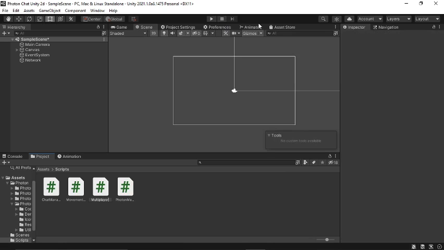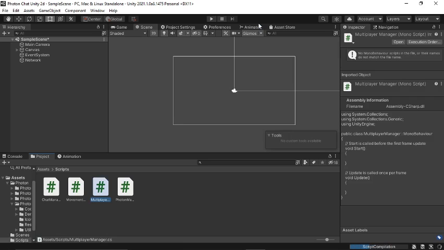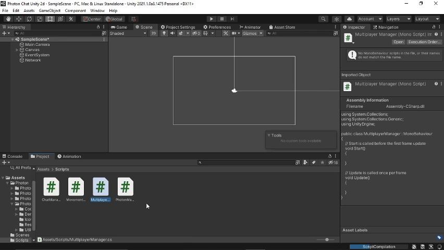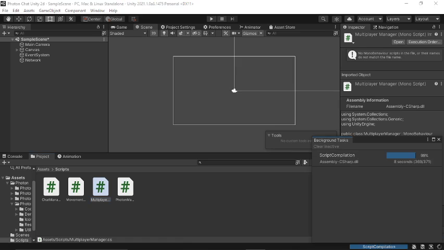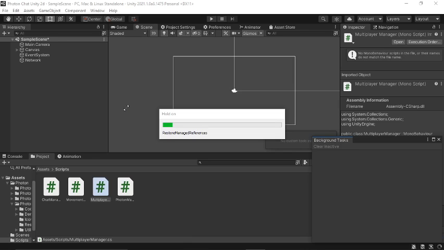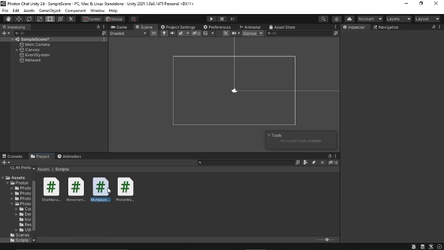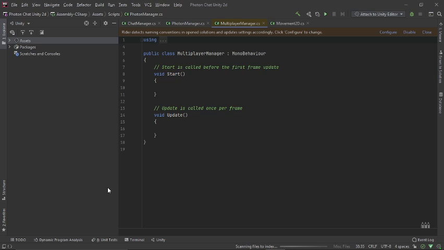So let's just create a different C# script called multiplayer manager. So it's gonna be similar to my Photon manager I already have here. So, still compiling the C# script. Okay, so let's open up this multiplayer manager.